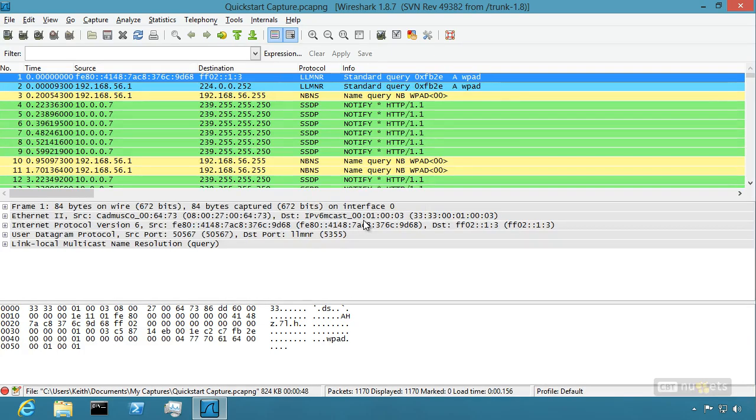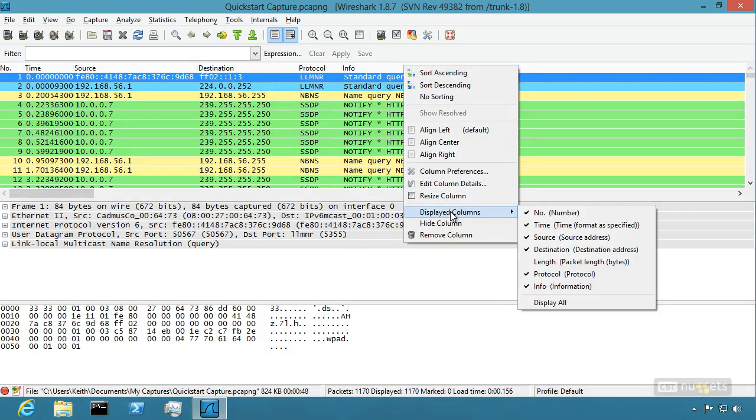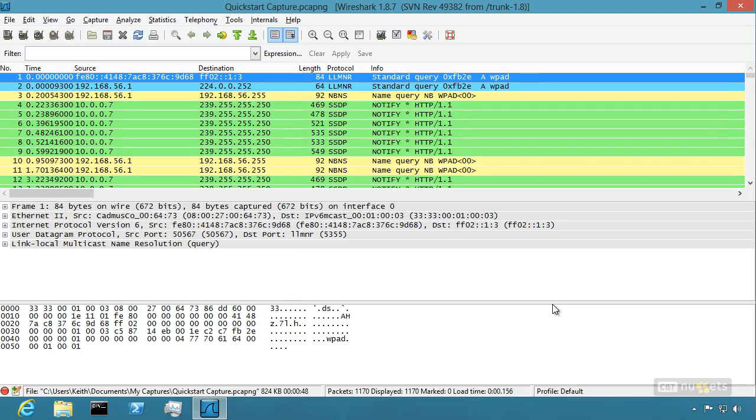Now the big trick is, okay, how do you get this column back? Well, there's a couple of ways, but the easiest way to restore that column is just right click on any one of these column headings and select displayed columns. And then you can either click here, packet length, to go ahead and bring it back, or you could say display all, and that would also restore it and any other columns that were currently in hiding.